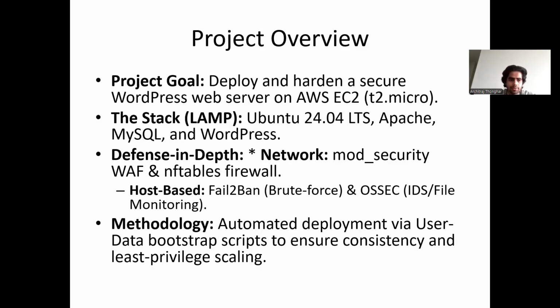So, as we have discussed, our project goal is to deploy a hardened WordPress web server on the AWS instance, which would be a low-cost virtual machine suitable for a low-scale deployment. Our system is based on the LAMP stack, in which L stands for Linux Ubuntu server, A for Apache, M for MySQL, and P for PHP WordPress.